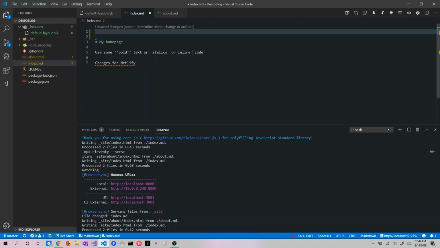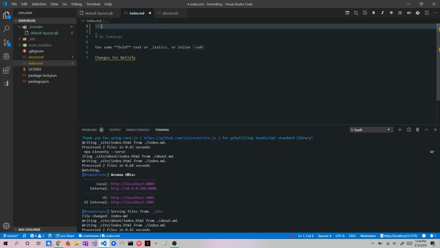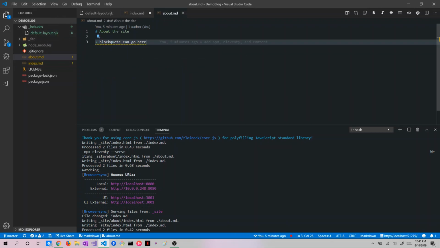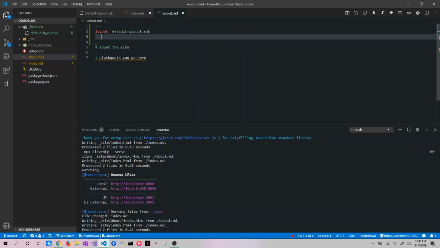So what we'll say here is we will introduce a YAML front matter, which is pretty common for blogs and stuff like that. It's just 3 hyphens and then a key value pair. And for that key value pair, we'll say layout and default layout.njk. We need that full file name, but we do not need the path, because 11ty presumes that the only things it's looking for are inside of includes. And we'll add that to both pages here.